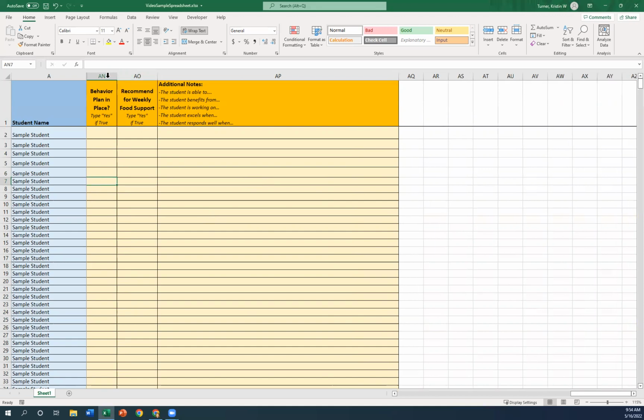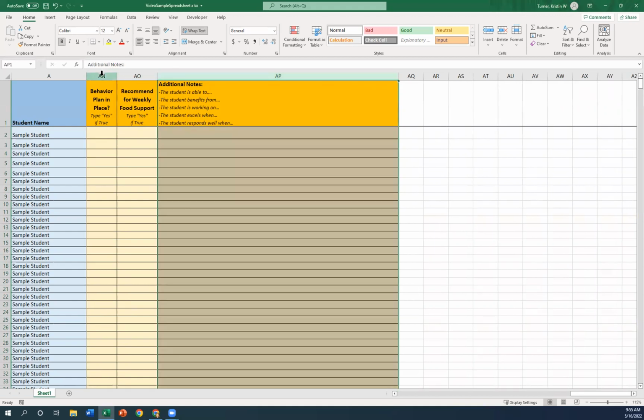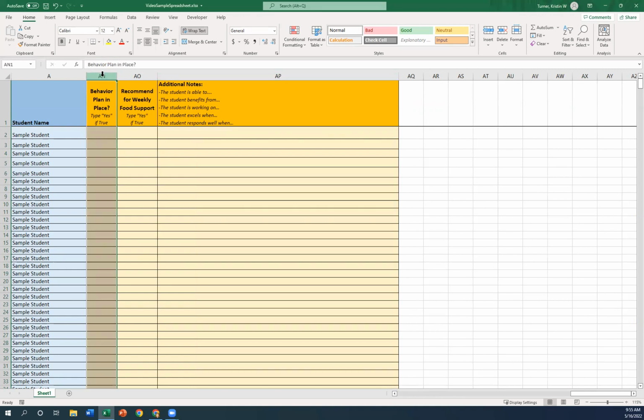In column AN, we're just asking, does the student have a behavior plan in place? You can type yes if true, and then include any details about that in the additional notes. How long the behavior plan's been in place, what the student's goals are, what strategies have helped them be successful, that kind of information. Administrators will be having their own meetings for transition, but this will be a great jumping off point to see which students have been in need of that support at your school.